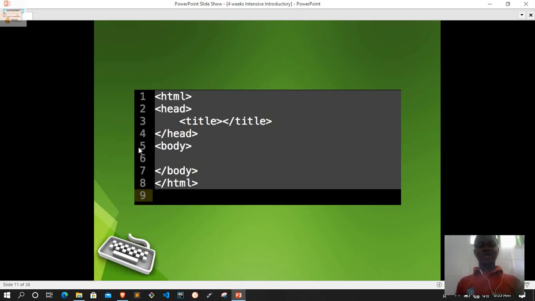So without this HTML, the root, we can't say we want to build a structure. You can't say we want to build a web page. So it has to be in place before we can say we want to do anything. I don't know if I get that. Yeah, it has to be in place before we can do anything.